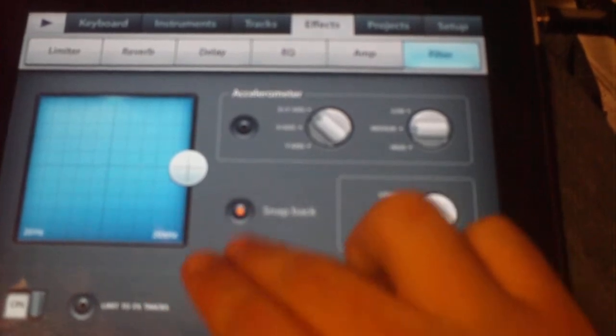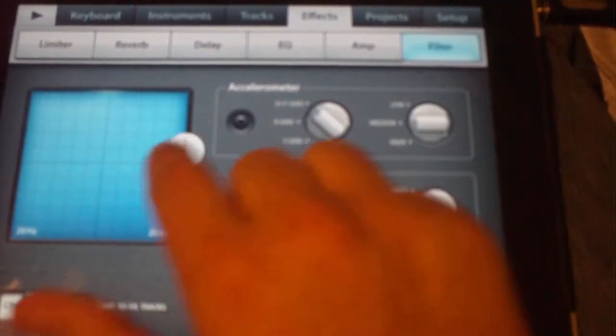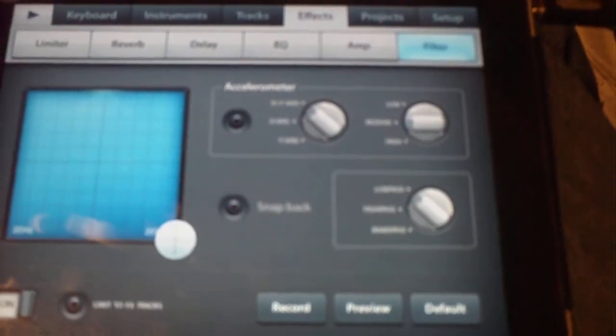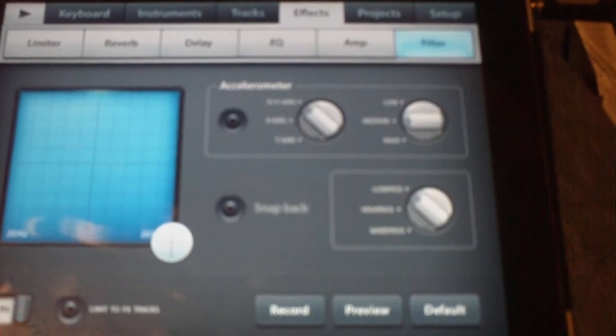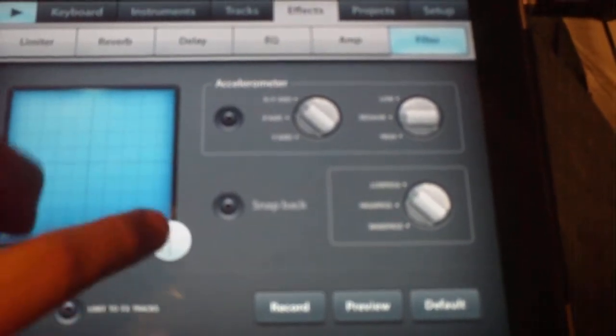If you're on FL Studio Mobile, how to get the modulation, you're just going to go to this filter, and you're going to play with this a little bit. So if I wanted, usually I do the modulation like this. That snapback was something I was trying out, and I think it works pretty well. But the other way you can do it is like this.